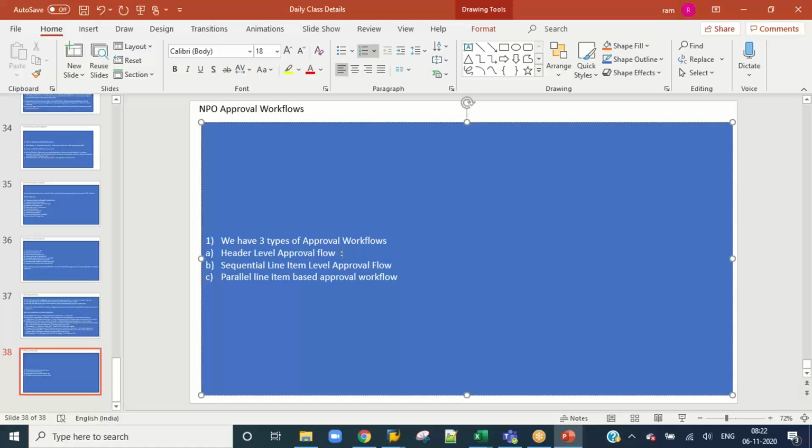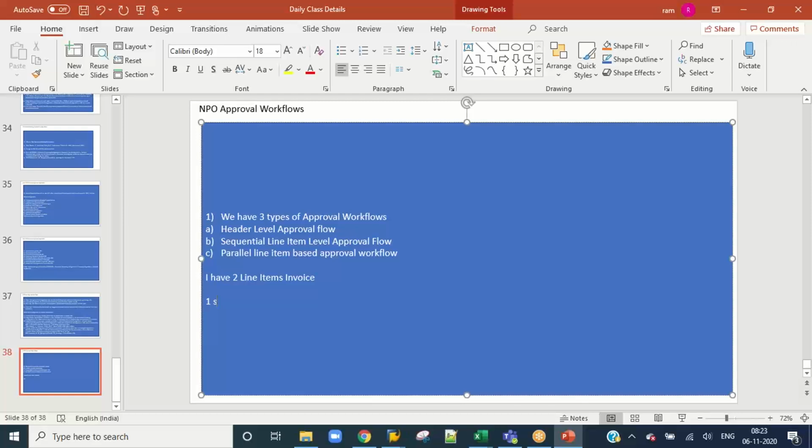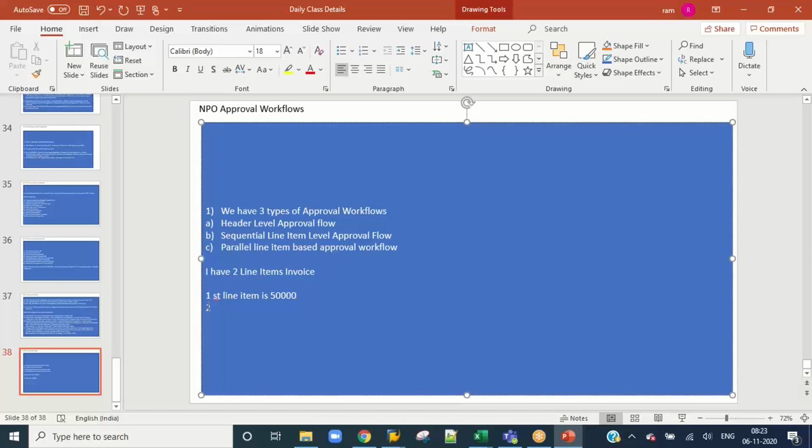So header based approval flow, I'll take an example. Let's say I have two line items in an invoice. The first line item is 50,000. The second line item is 1 lakh.